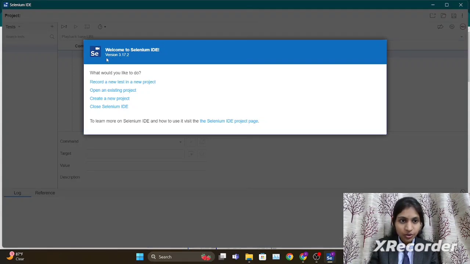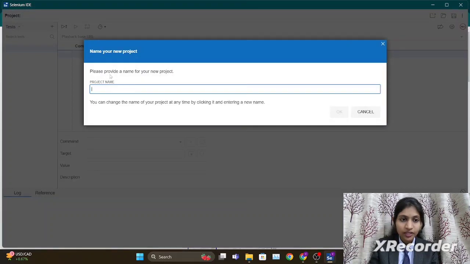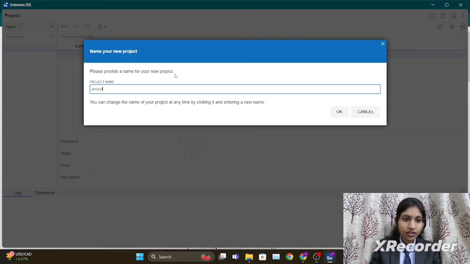So it's open and it's showing us Welcome to Selenium IDE. It shows us the version 3.17.2, and it asks what would you like to do. We can record a new test in a new project, open an existing project, create a new project, or close Selenium IDE. So we are going with the first option, record a new test in a new project. It asks us to provide a name for the new project, and I have given it the name project.